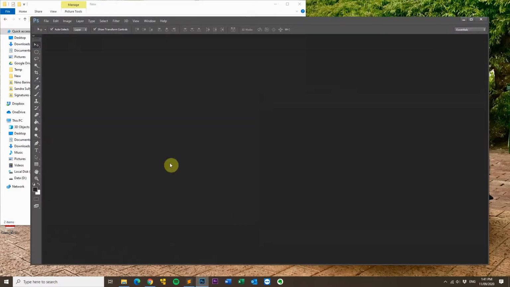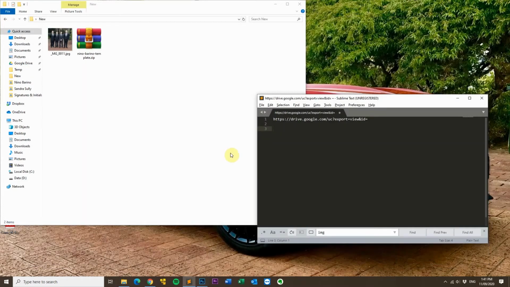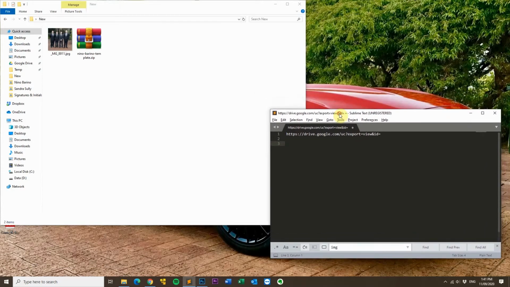Now you won't need Photoshop itself, so if you don't have Photoshop, don't panic. You can use any other sort of image editing tool. The only reason we're going to be using it is just to edit the picture that you want to use for the signature itself, and that's it. So you can use any other image editing tool that you've got.